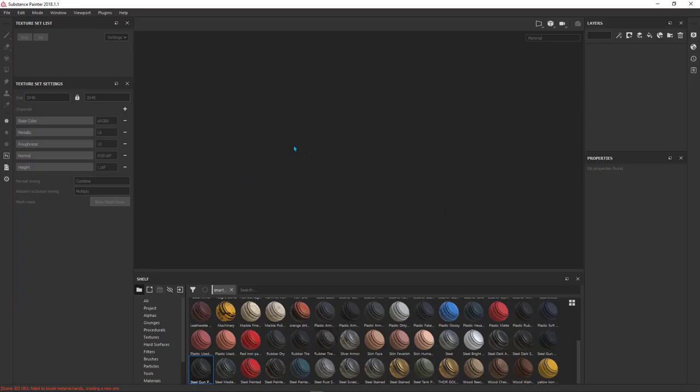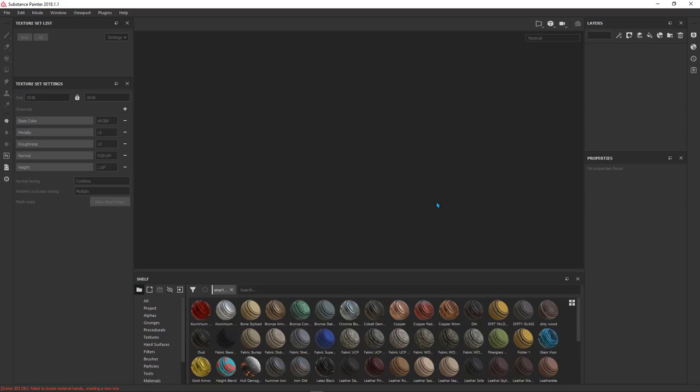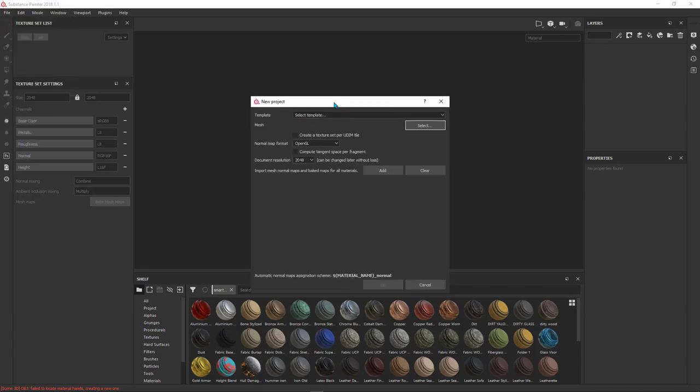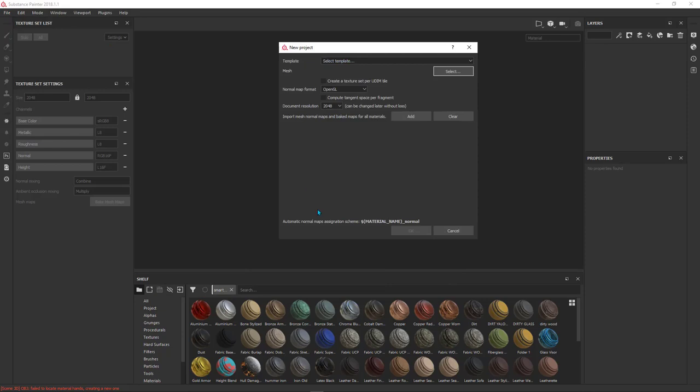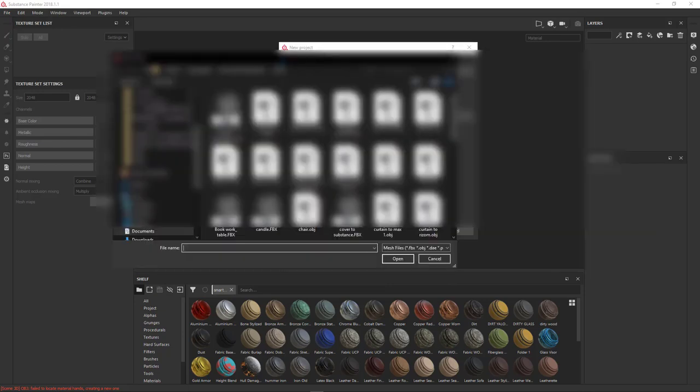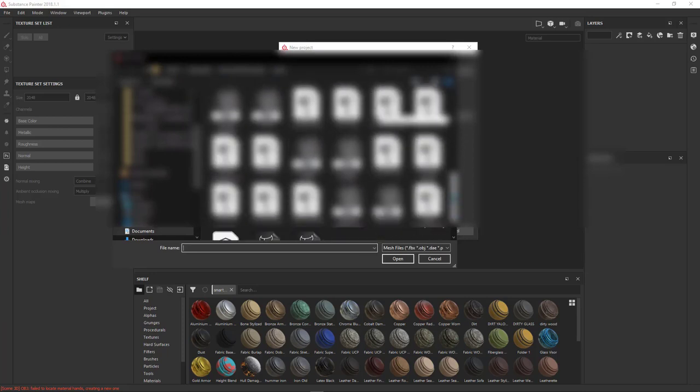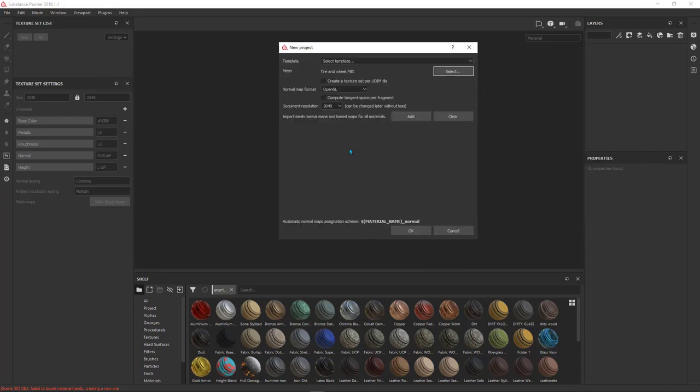Now we are inside Substance Painter. This tutorial is not for beginners, so I assume you are familiar with the interface of Substance Painter and the tools and everything. Now we will go to File and New. You have this window. After that, go to Select, hit this button, and pick the file that you saved, and open it.